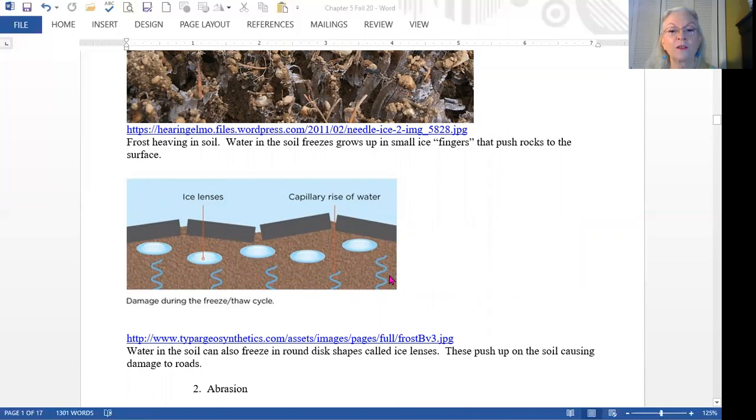So the water in the soil can also form what are called ice lenses, like the lens in a pair of glasses. So these discs of frozen water will push up and cause, I don't know, your sidewalk to buckle, that kind of thing.